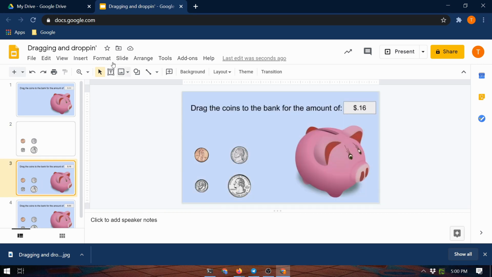And the students would be able to open it up, they'd each have their own copy, and they would be able to just drag and drop the amount of money they need for each one, and they can't change anything.